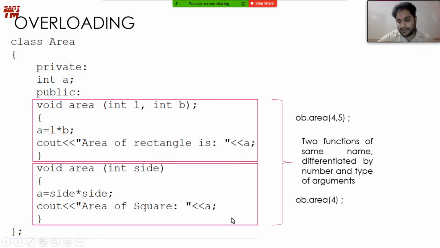Then if I put a statement like this, OB.area(4), then there is one argument of integer type. Obviously this function will be called because this is accepting one argument of integer type. A is equal to 4 into 4, area of square is 16. So this is how overloaded functions can be invoked in an OOPS program.